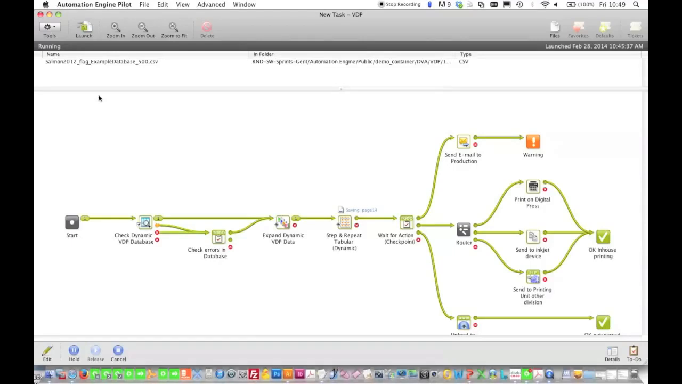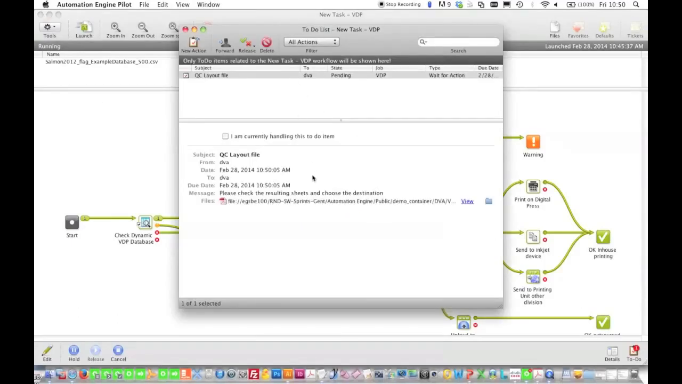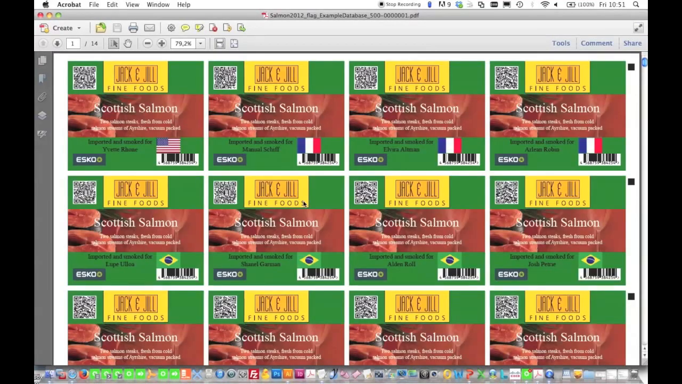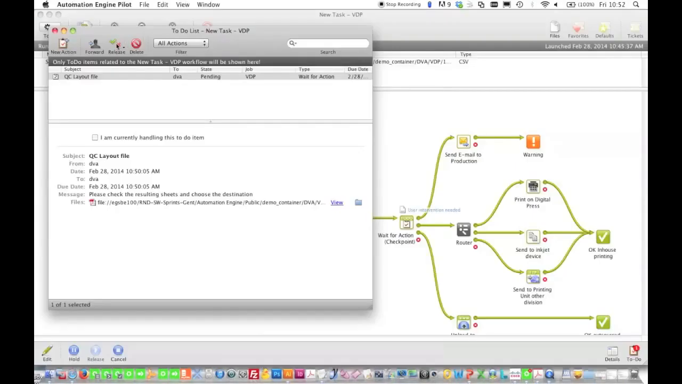At this point, we want to verify the created sheets. The QC operator is prompted to check the layouts. As you can see, marks are generated on the fly. In this case, we end up with 14 different sheets, each containing 36 variable labels. After verification, we continue the workflow.